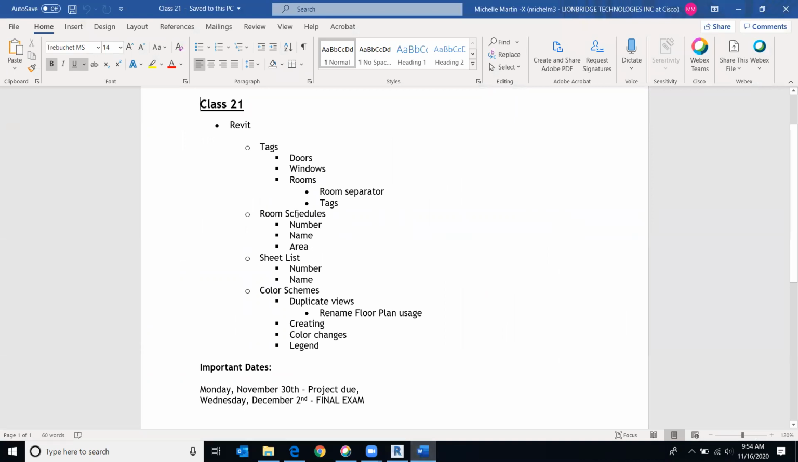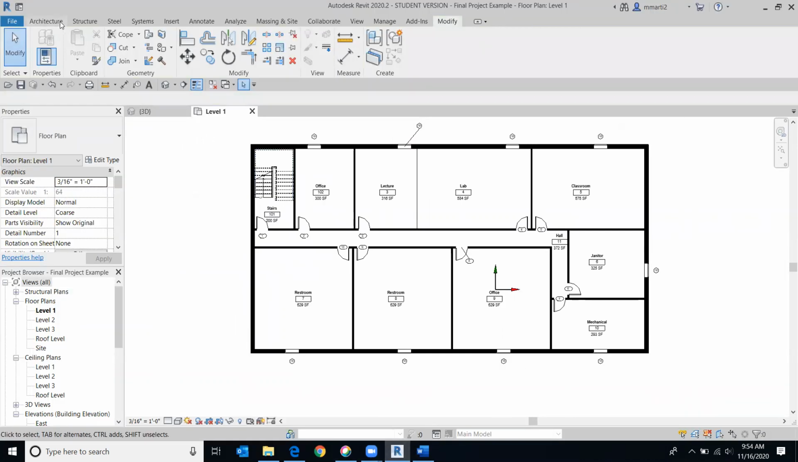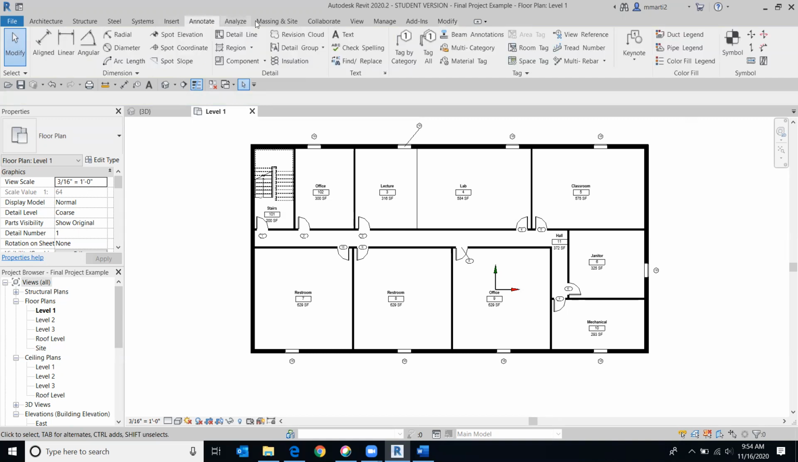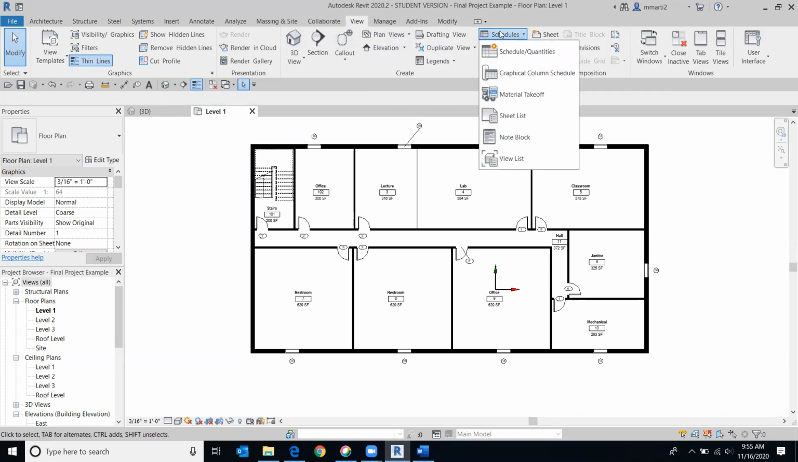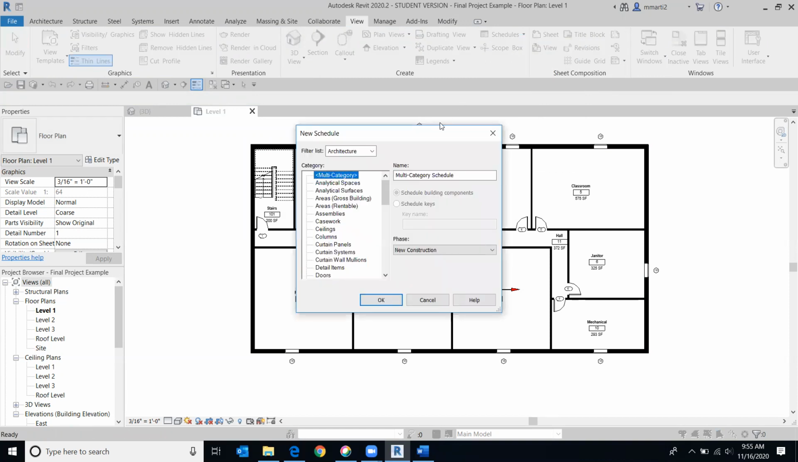All right, the next thing we want to do is jump into room schedules. This is similar to what we've done before with using schedules in general. To create your room schedule, you're going to use the number, name, and area in that order. So in order to do room schedules, we're going to go to our View tab, our Create panel, and our Schedule tool. So we're going to do drop down and do our schedules again. And we scroll down here and go to Rooms.